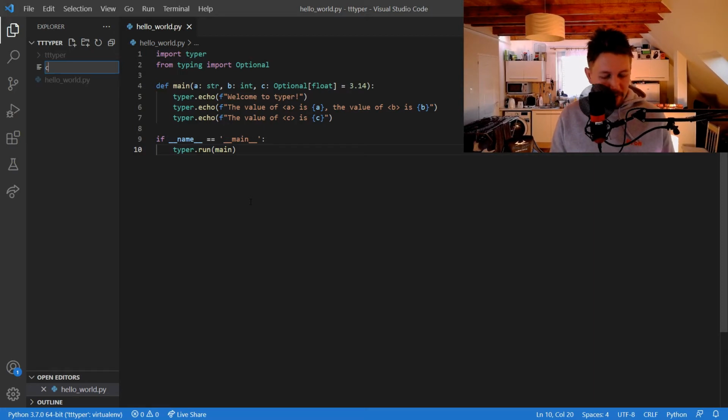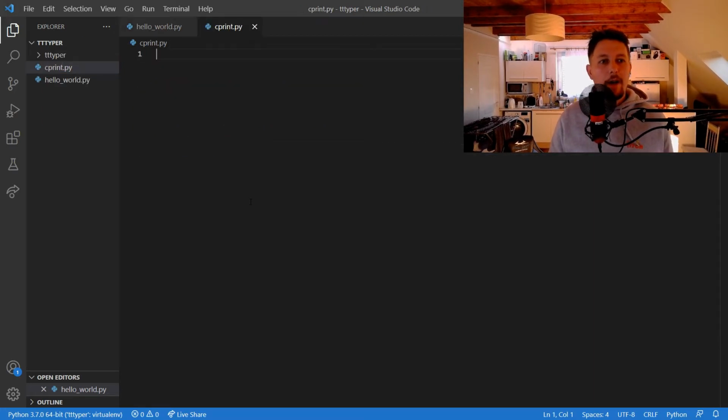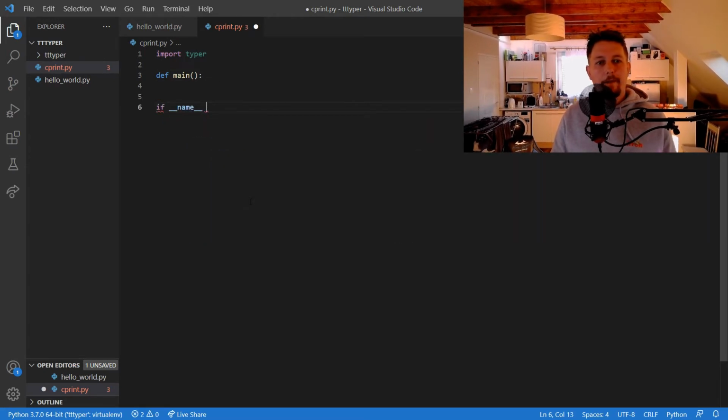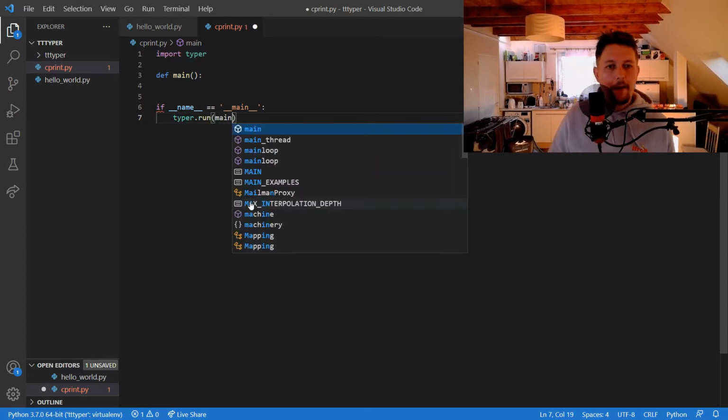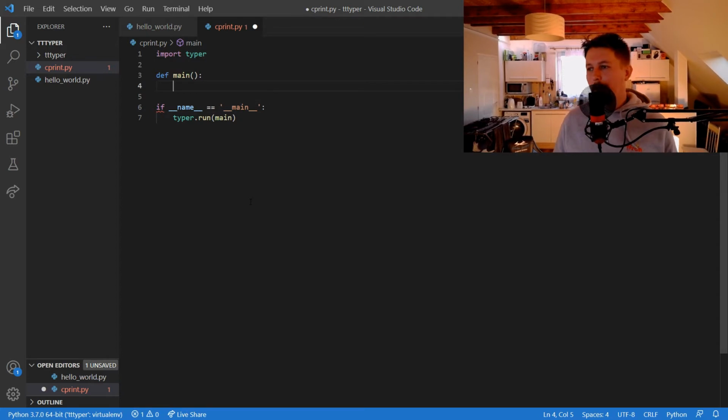So, cprint.py. import typer, def main, and if __name__ equals "__main__", typer.run(main).